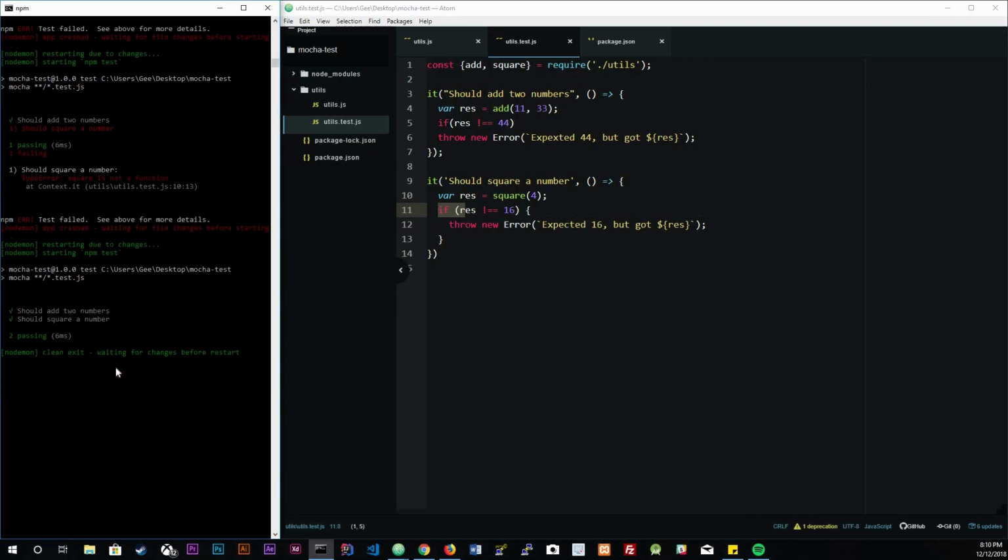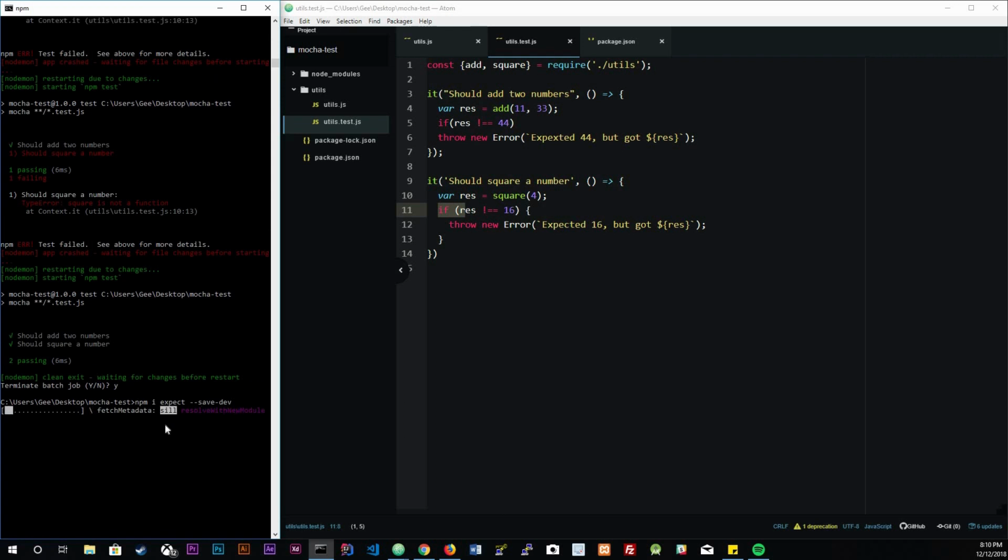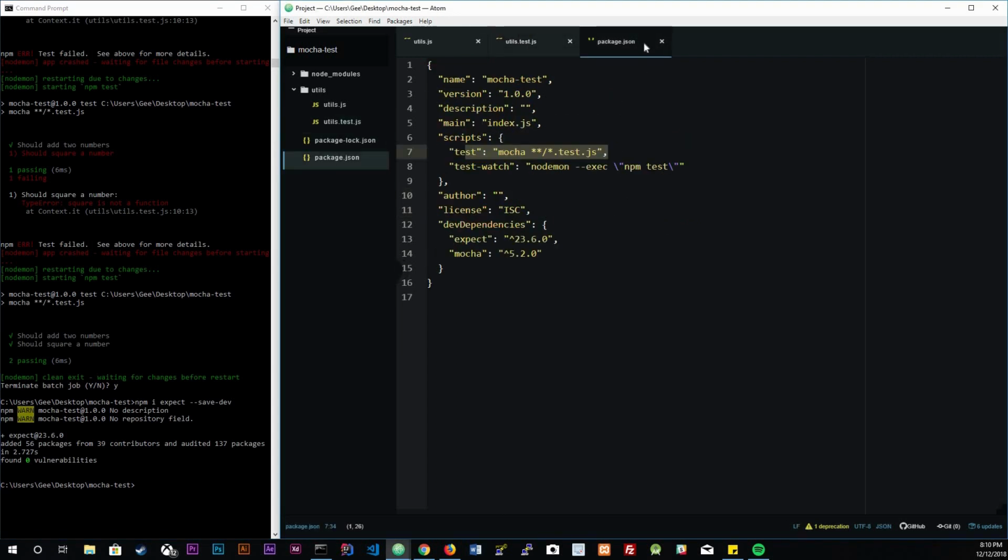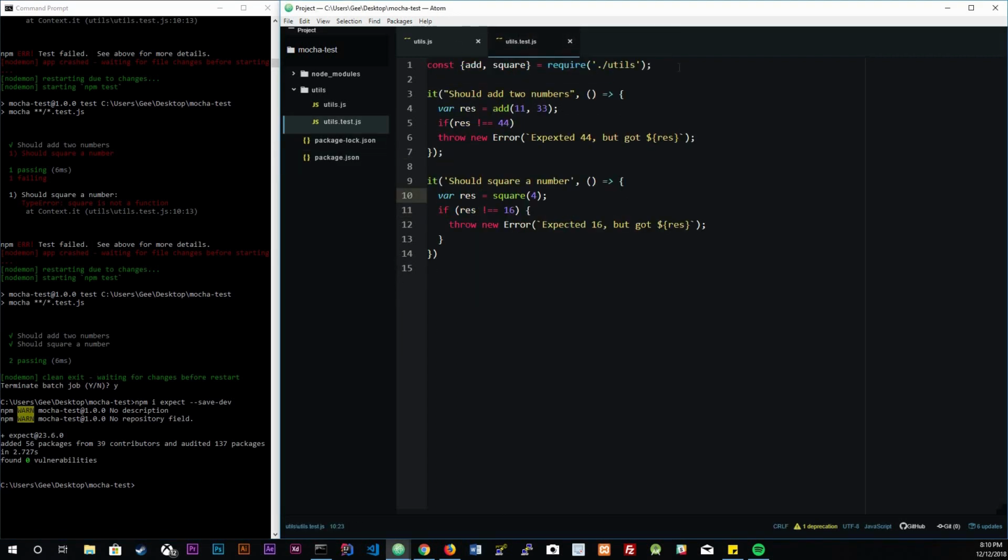So in our terminal, I'm going to exit out of this. We're going to do npm i expect. It's actually called expect. Dash dash save-dev, because we don't want Heroku to install expect. This is just for development mode only. All right, we should have it right here.